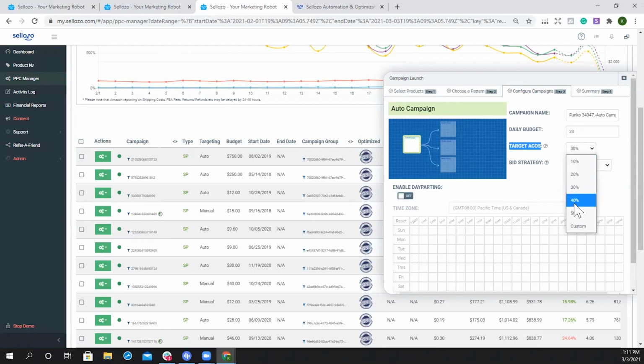What I would suggest here is don't set it too low, especially on a new campaign. If you set it too low, that restricts the amount of data you're going to get with an auto campaign. I would suggest, especially on a new product, setting it higher. 50% may seem high, but what you're trying to do is gather a bunch of data. Let's get a bunch of search terms, keywords. Let's get a bunch of data in here. So we're going to set a higher target ACoS because we want to get our bids higher.